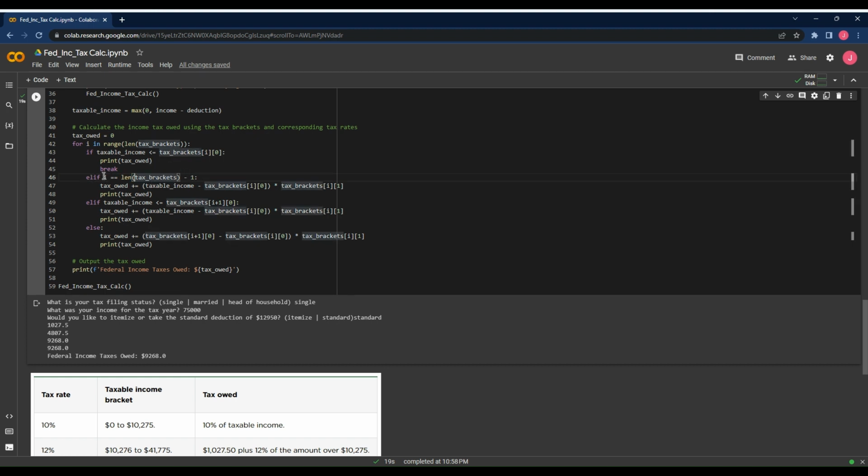And so the reason we have this is because in the following if statements, we have an I plus 1. And so if we're already in the last tuple of the list, there is no such thing as +1. And so that's going to cause an error. So we want to catch that error before it can occur.